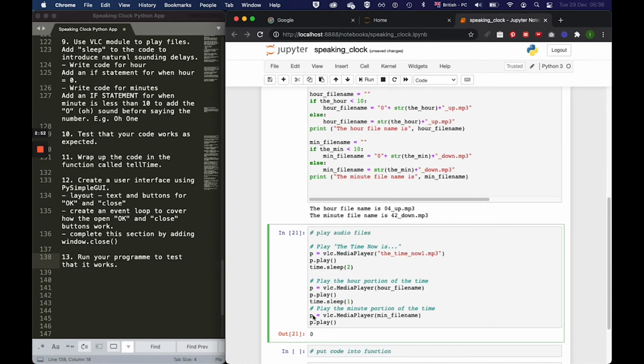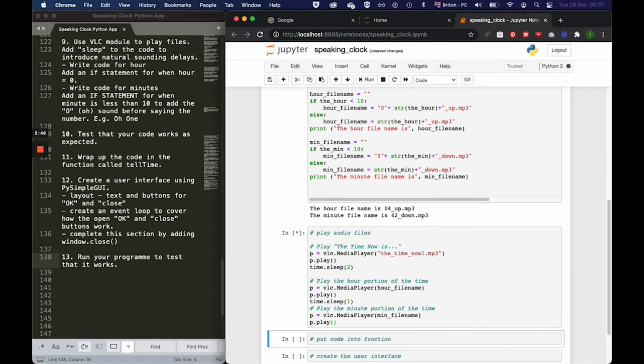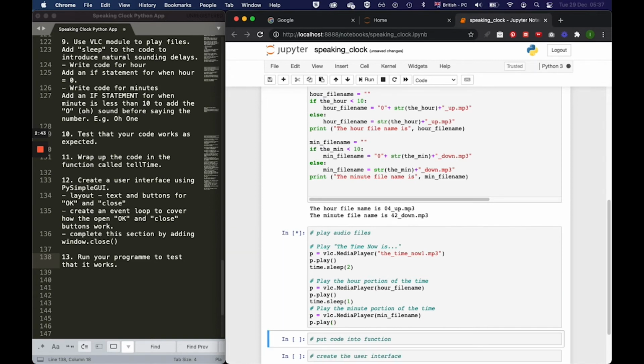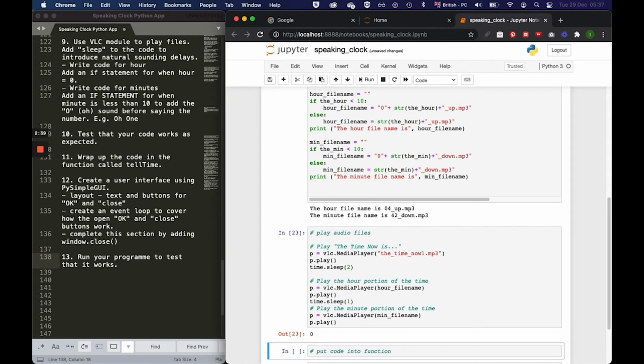Okay, so this is looking fine. Let's test this out. The time now is 4:42. Okay, that sounded quite natural. That was good. There are a few things we want to correct for.